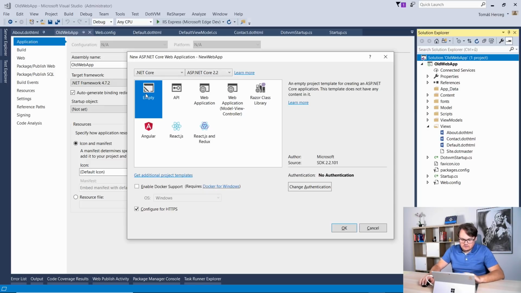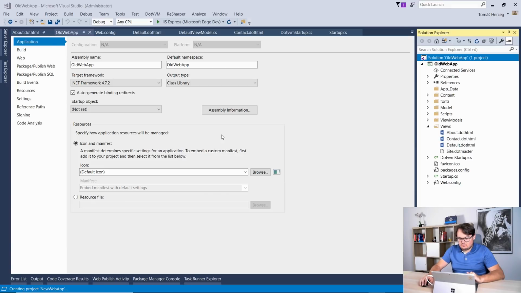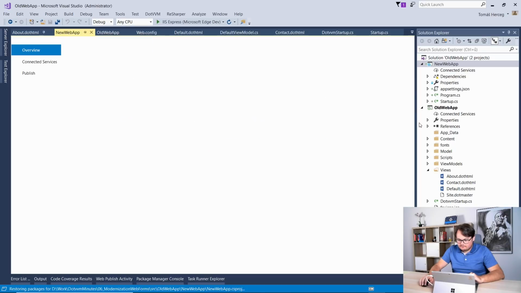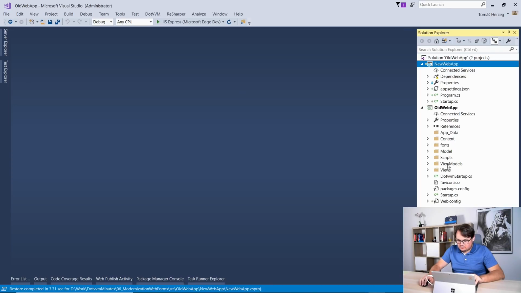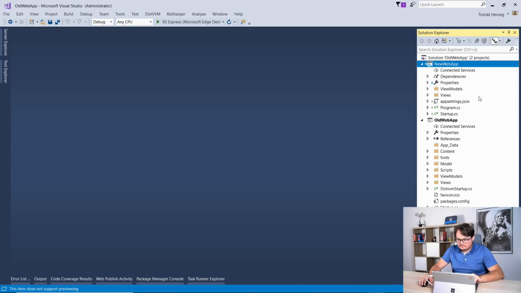And I will make it empty, and we will be running ASP.NET Core 2.2, which is the latest stable release of .NET Core so far. So this is the new app, and there are a lot of things that will be very much the same. I can just take all those view models and views and copy them into the new application.